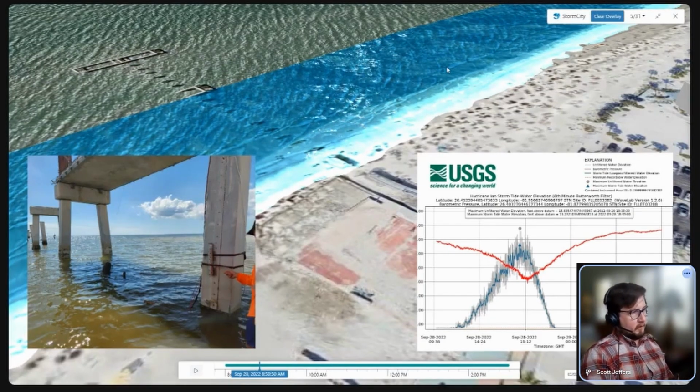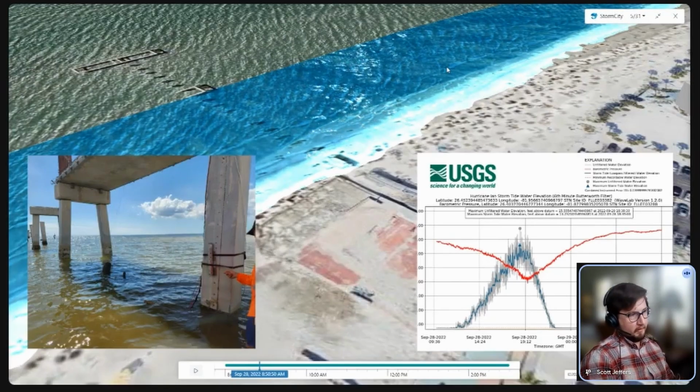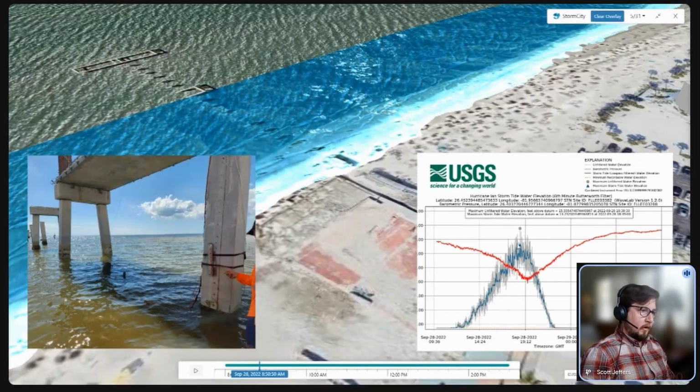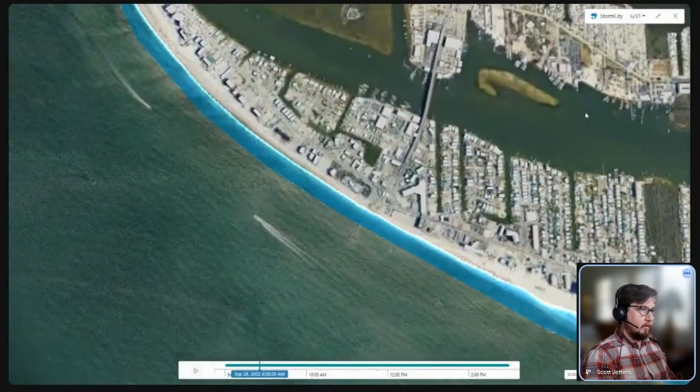USGS is a blessing in the United States for the amount and the quality of the data that they are continuously collecting. In this particular storm, they had the full water level sensor data throughout the entirety of the storm, and the amount of surge they were getting, I think, was on the order of 15 feet of tidal surge. So I was able to take that data and plug it into my hydraulic model in order to replicate what was going on here.